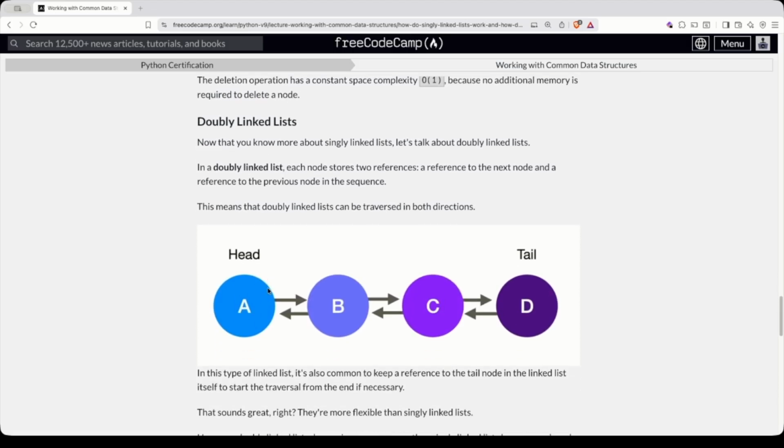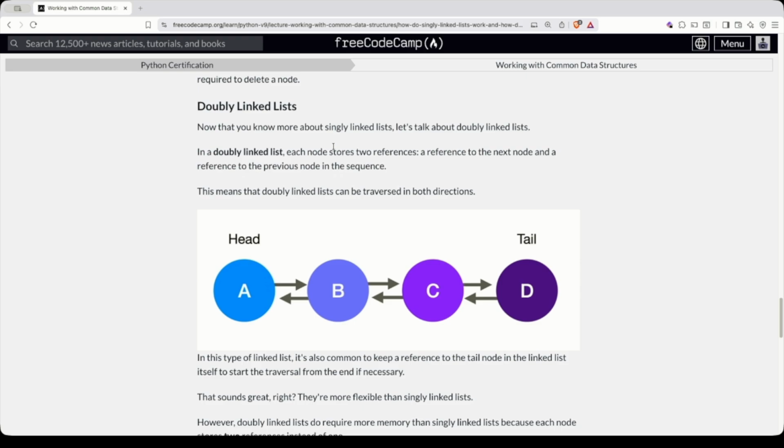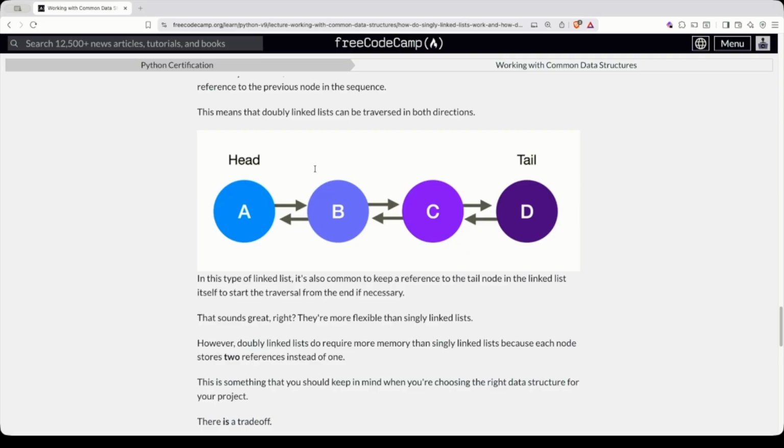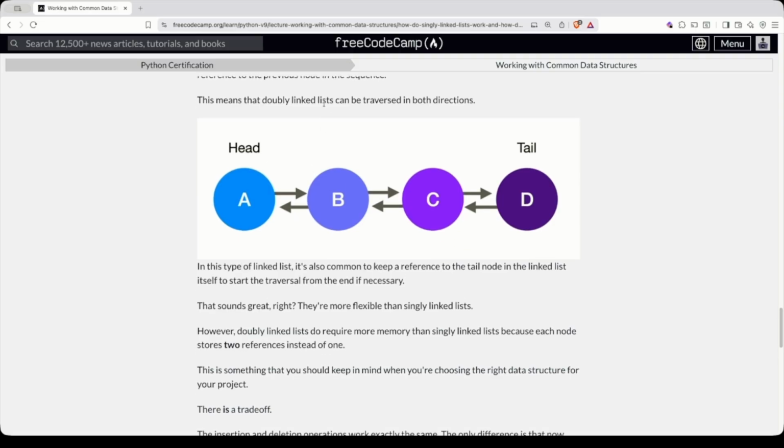A doubly linked list. Now that we know more about singly linked lists, let's talk about doubly linked lists. In a doubly linked list, each node stores 2 references, a reference to the next node and a reference to the previous node in the sequence. This means that a doubly linked list can be traversed in both directions. In this type of linked list, it's also common to keep a reference to the tail node in the linked list itself to start the traversal from the end if necessary.